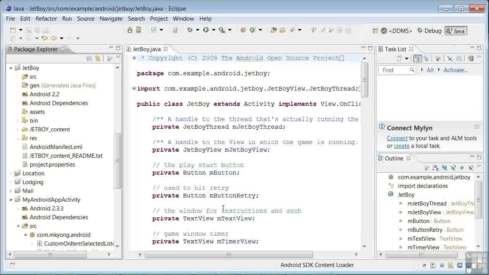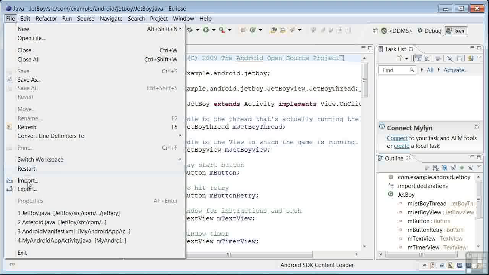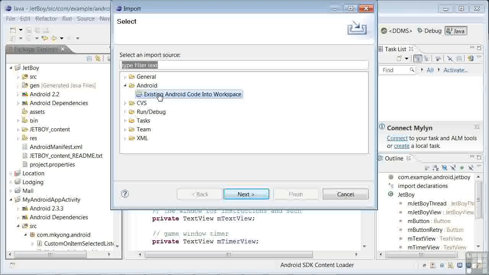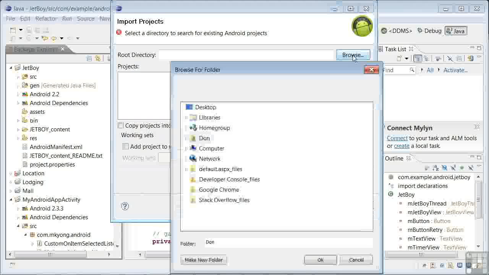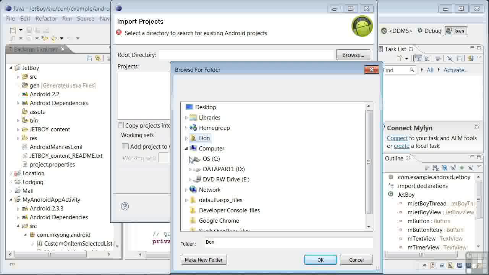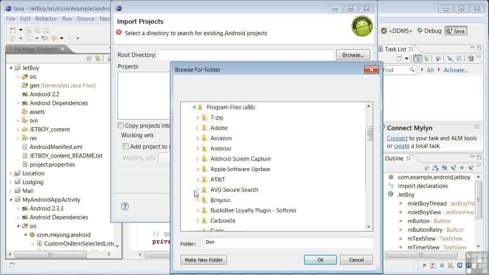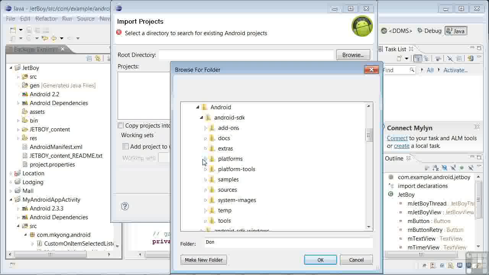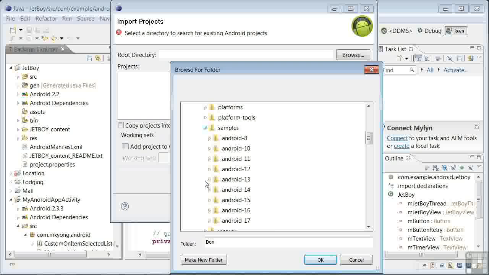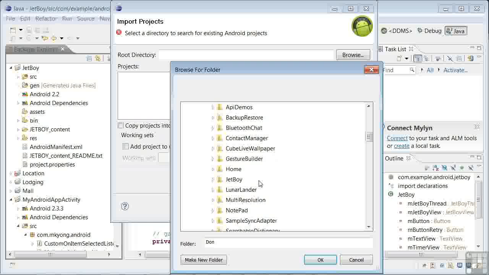To bring the samples into Eclipse, click on File, Import, Existing Code into Workspace, and then you would browse where you have your samples on your computer. I have them on my C drive, Program Files, Android, Android SDK, then there's a Samples folder, and here we see the samples organized by release. So for level 8, you see the different samples.